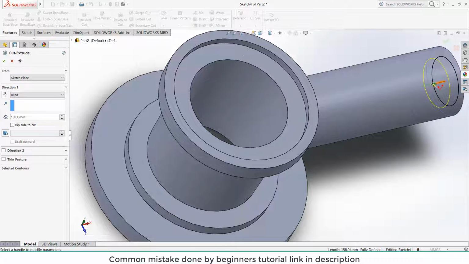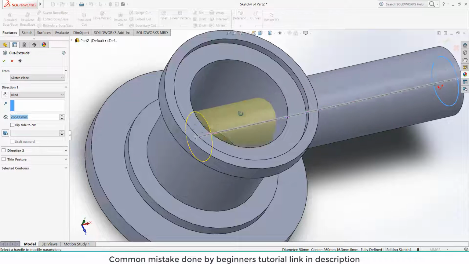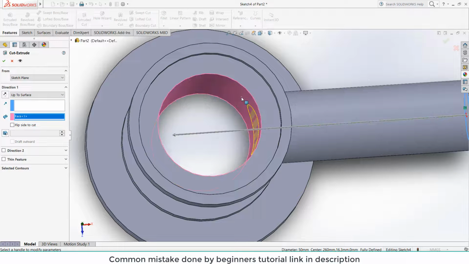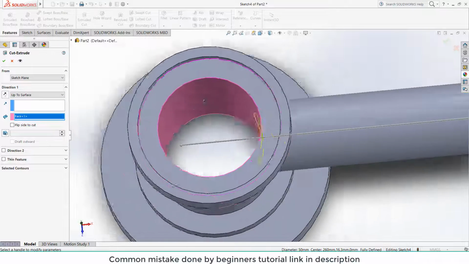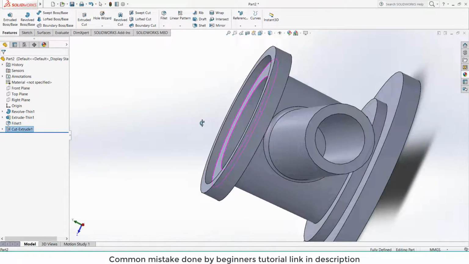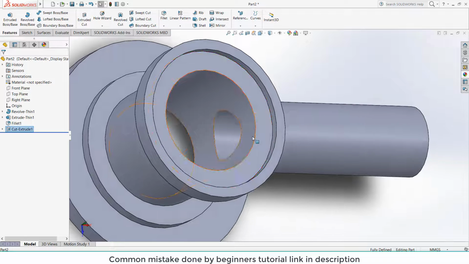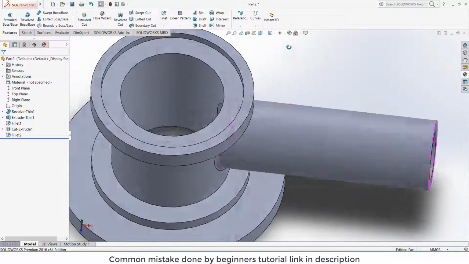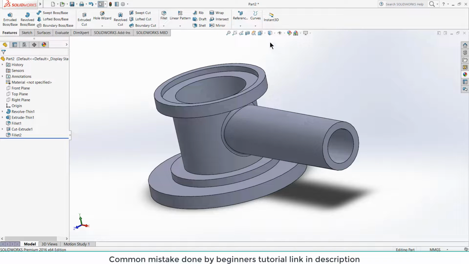Now some people will say, hey man, just select this arrow and move it forward like this. No, this is again a wrong method, a wrong approach. You need to use up to surface. When you make complex shapes, you will realize why I'm doing it. Click OK. You see, it's cut properly and cleanly without any problems or issues. And again, if you want to use a fillet or chamfer or anything else, you can use it easily. So this is the best way to make it.